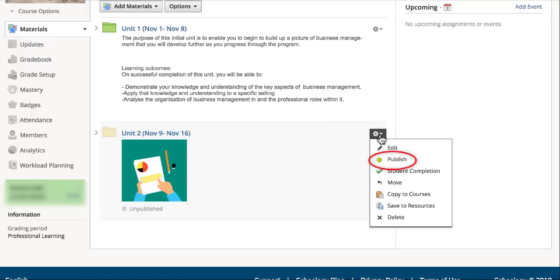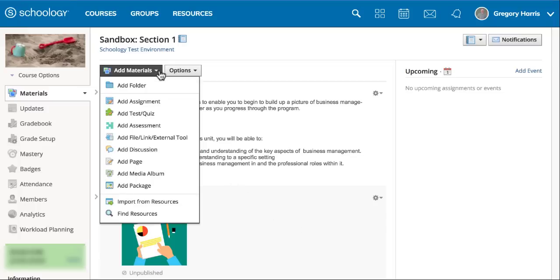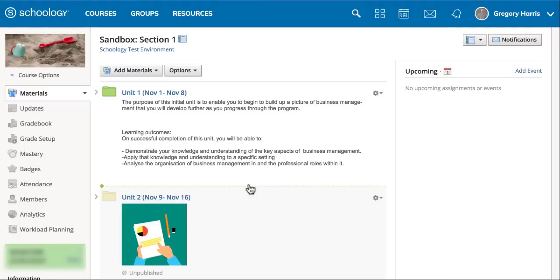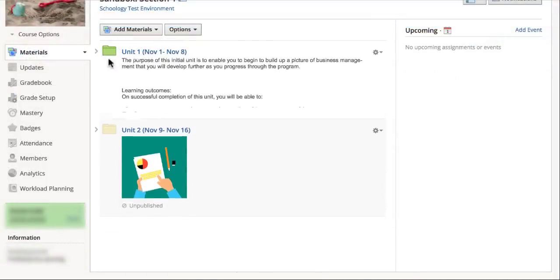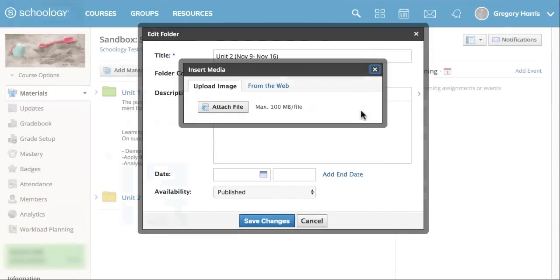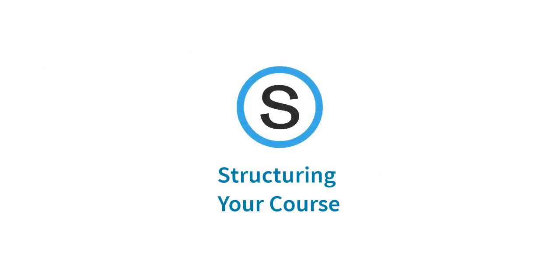To recap, today we have looked at how to add folders, how to nest or move folders, how to add an image to a folder, and finally, how to publish and unpublish folders. Now, let's put those skills to the test. Head over to your workspace in Schoology and create a few folders. Move some folders around, and practice publishing and unpublishing folders using the gear icon. When you're done, come on back to learn more about adding other materials into your Schoology course.